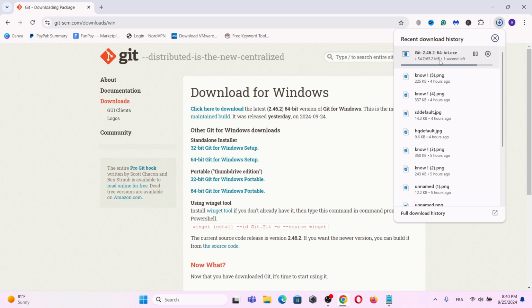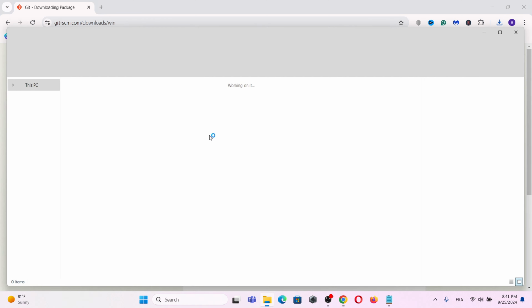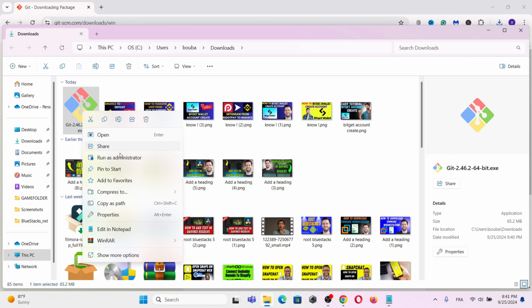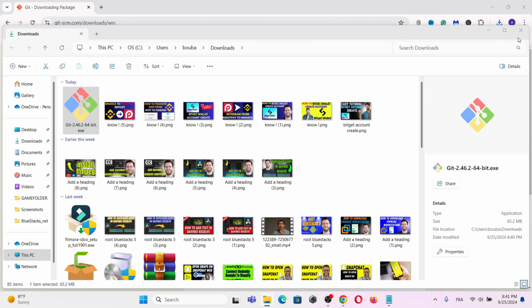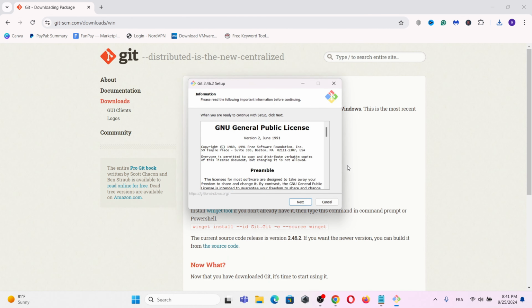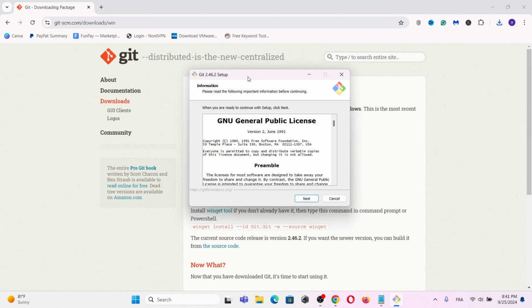So it's done downloading. I will go to the downloads. As you can see here, right click, run as administrator, choose yes. Okay, so here, this is the Git installer.